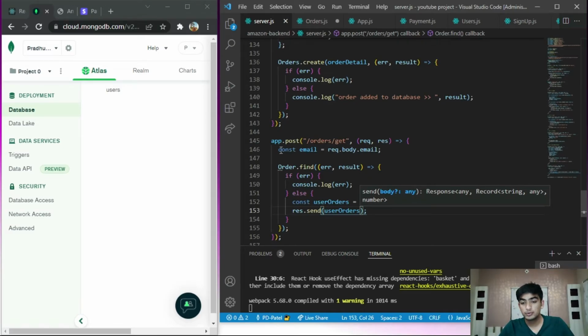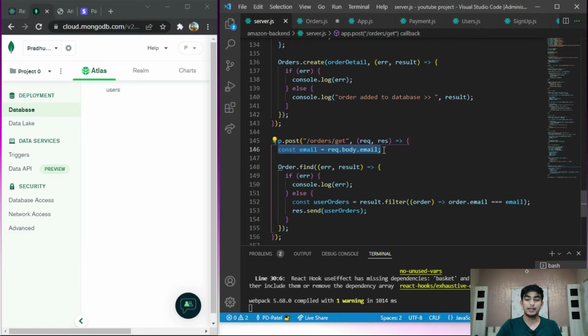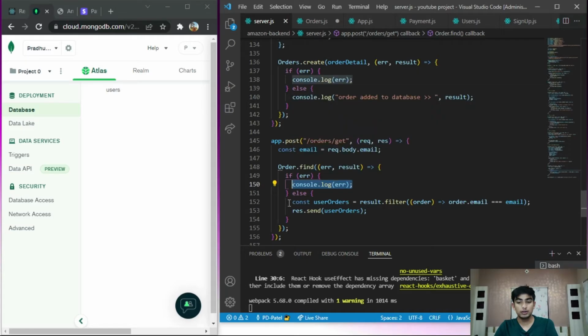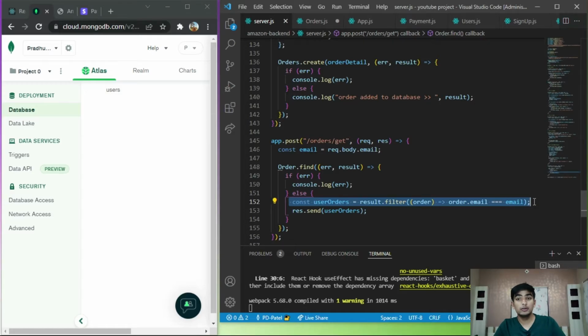So first of all we have to get the email ID whose orders we are going to fetch. Then we have to find the orders. Now if an error occurs, then we have to console it. Otherwise we have to filter all the orders to the particular user's orders, and then we have to send those orders to the front end. Okay, now our API is created.